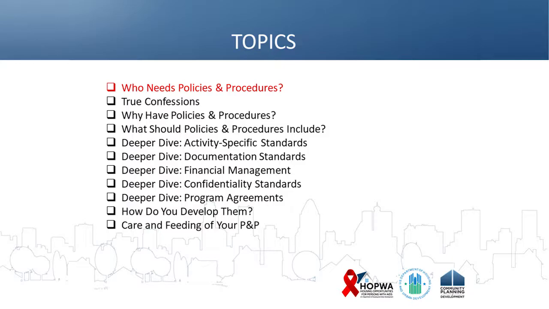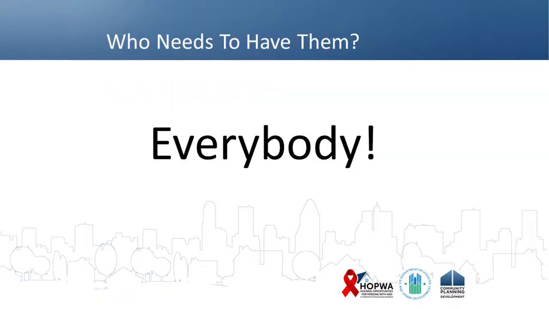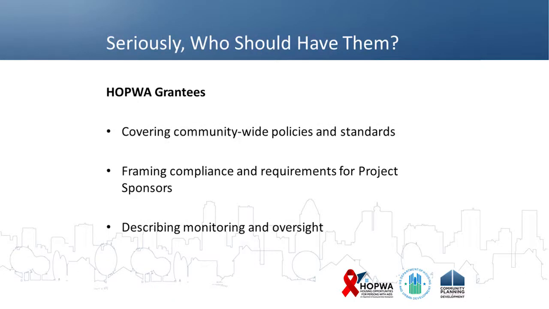So as you can see, for the first topic, who needs policies and procedures? Who needs them? And the answer is pretty simple: everybody. You need them. So seriously, though, who should have them? HOPWA grantees, there's so many of you in here, we're talking to you. You need to have policies and procedures. Everybody in here, actually, whether you're a project sponsor, we'll talk about you specifically in a minute, too. You should all have policies and procedures.